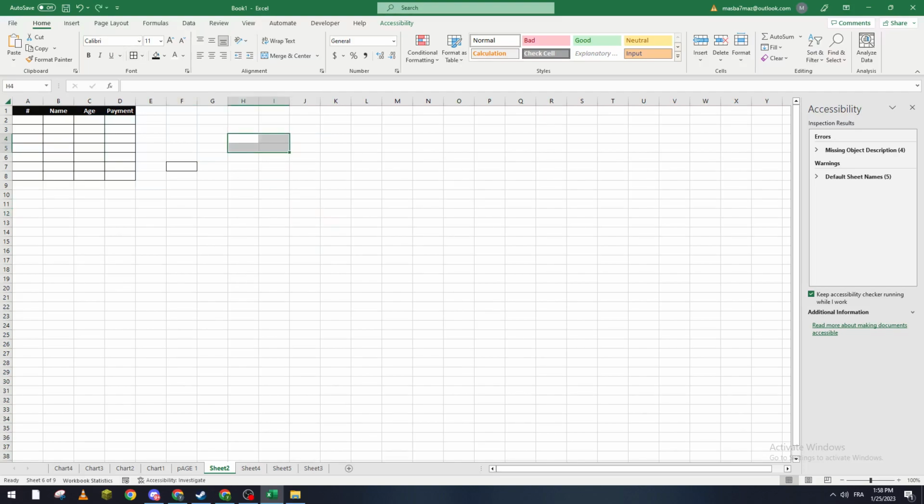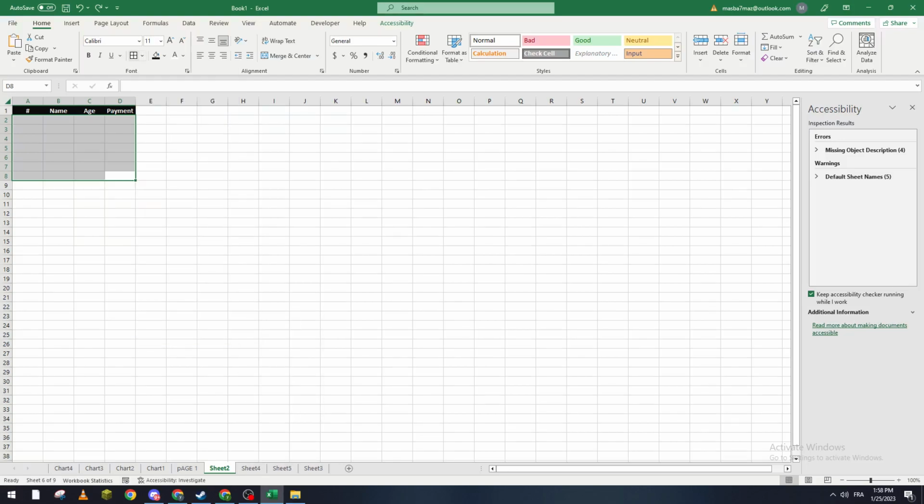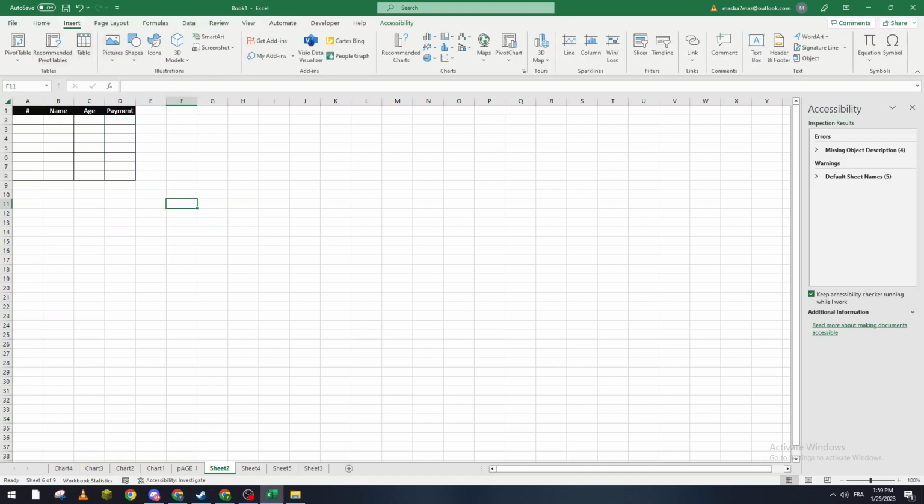And there are multiple options of borders. You can go through them and edit them. You can change the line color, line style, and so many options that you can go through on your own. So that's how I made my table, just using borders and outline of cells, not using the table function itself.